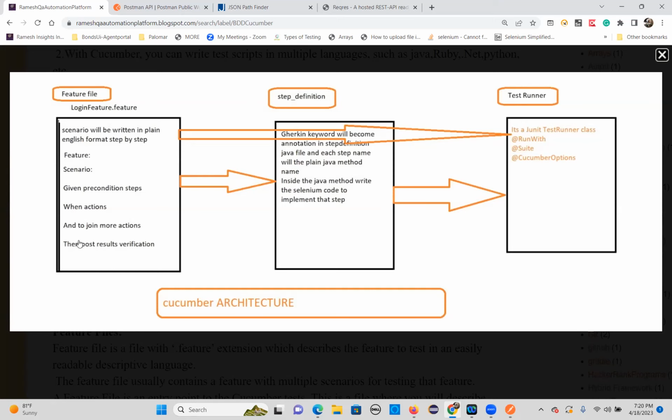Once you have written the test steps, which feature, what scenario? A feature may contain multiple scenarios, positive and negative. First the feature name, then the scenarios. Then you implement this feature in the step definition. Each step you implement as code in the step definition file. What that step has to do, you write the code for it.